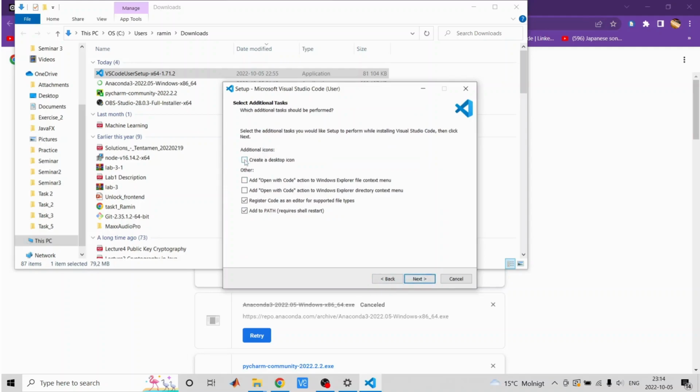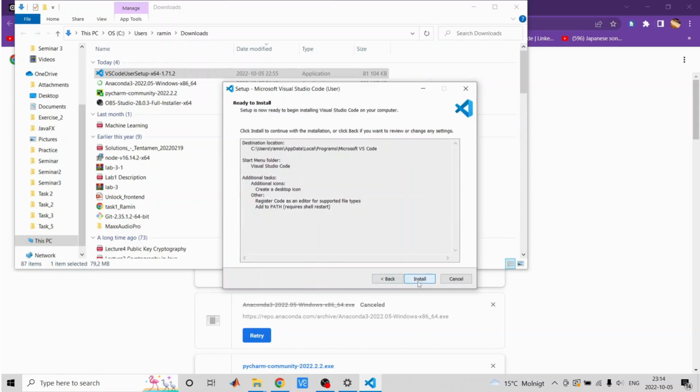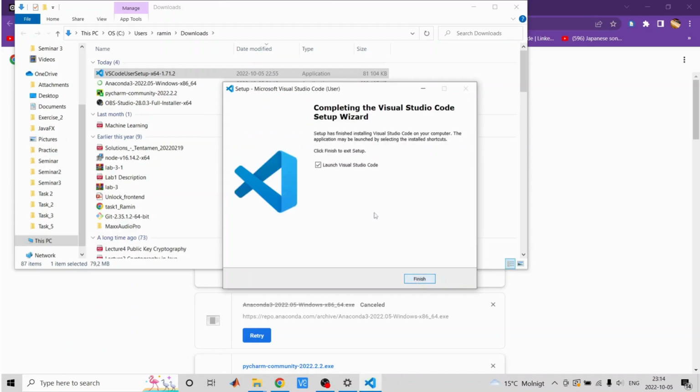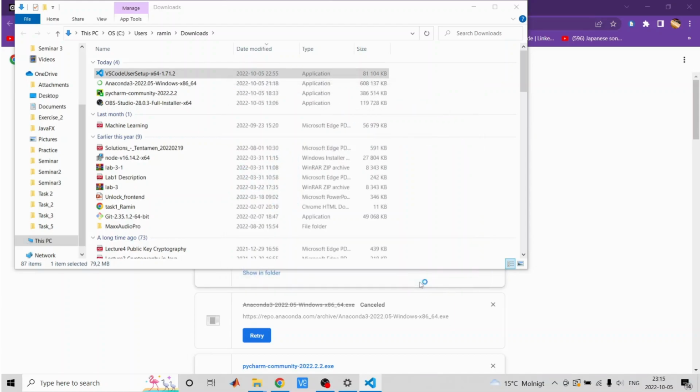Here I always select create a desktop icon. Just makes access much easier. You should read through these and select or unselect whichever fits you best. You want to go next, install, and it should be rather quickly done. Finished. It auto selects launch Visual Studio Code. You want to press finish.